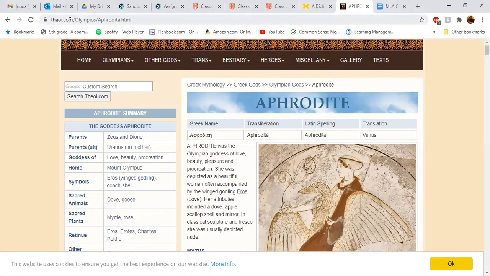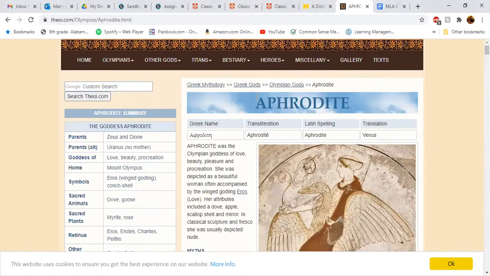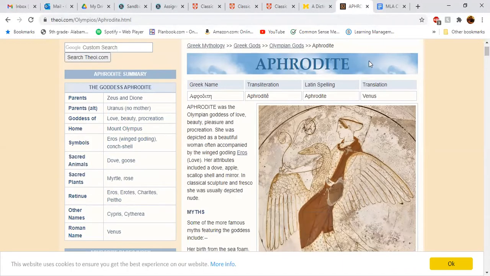This website, I believe it's called Theoi, is a good secondary source. It has a lot of information that it's compiled from primary sources. So it's reliable in that way, but it is still a secondary source. It's not the original myths. However, at the bottom, if you have any of your characters on this website, theoi.com, at the very bottom, right now I'm looking at Aphrodite.